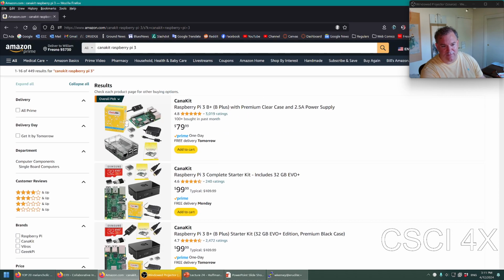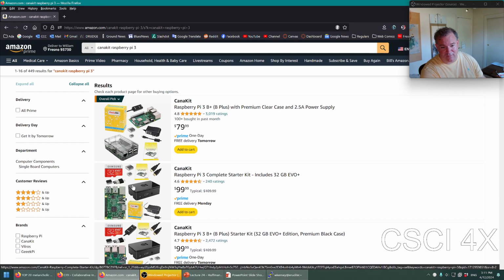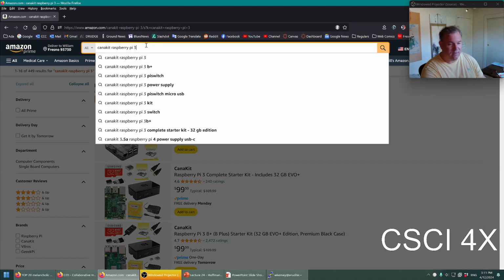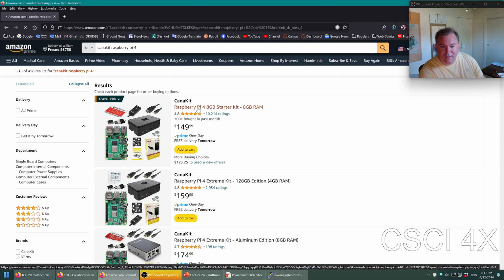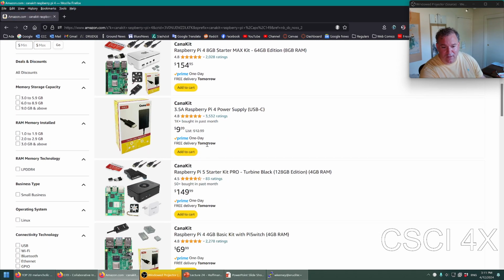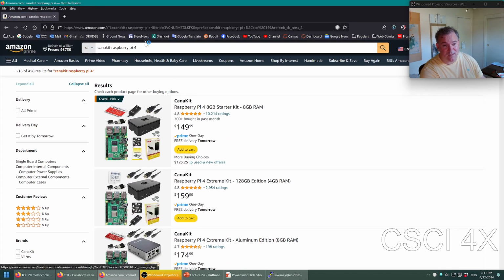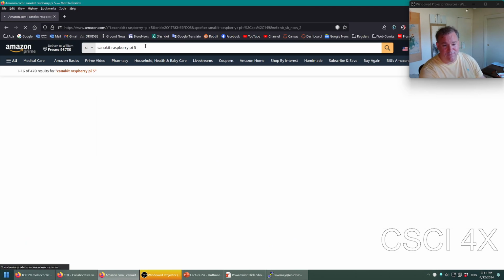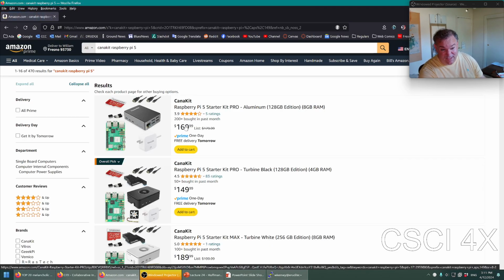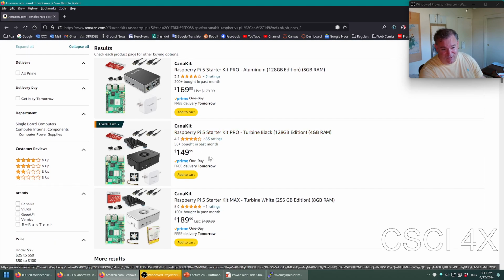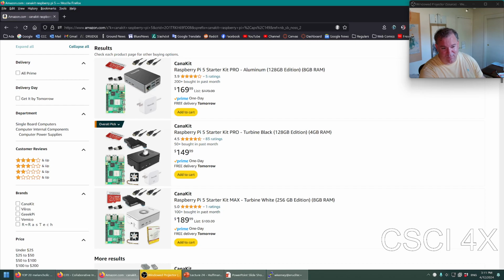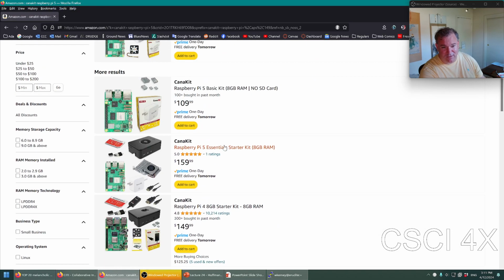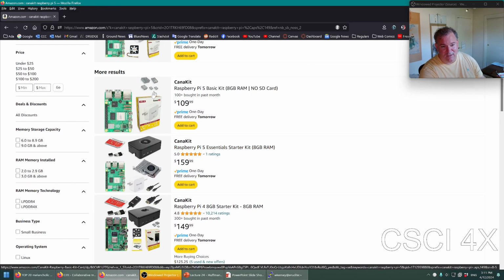So, does it come with an SD card? No. This one comes with an SD card. $100. Pi 4s are $150 for a starter kit. Pi 5, $170, $150. Maybe this one. I don't know. Oh, $100. That was just the Pi. No power supply though. No SD card.